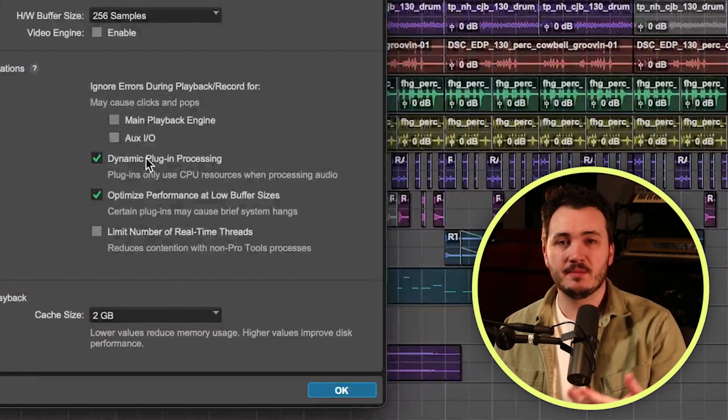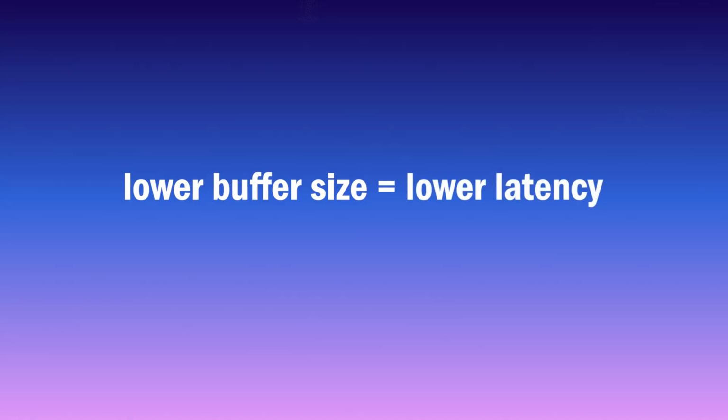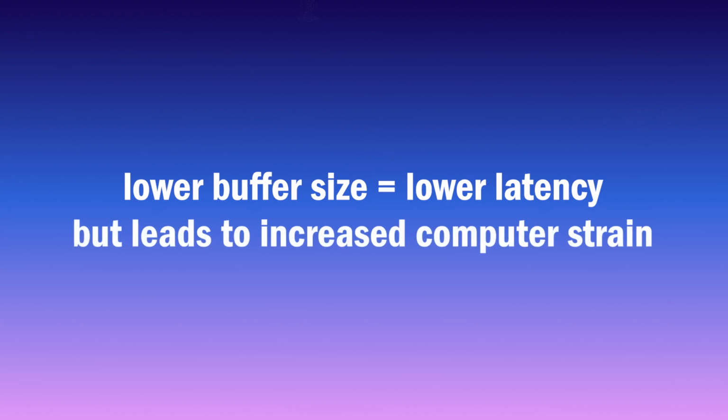And it redirects that power to plugins and virtual instruments that you're using in the moment on active tracks. Now remember, a lower buffer size usually means lower latency, but it can put more of a strain on your system because it's focusing the processing power on the playback and the recording that's coming into Pro Tools.